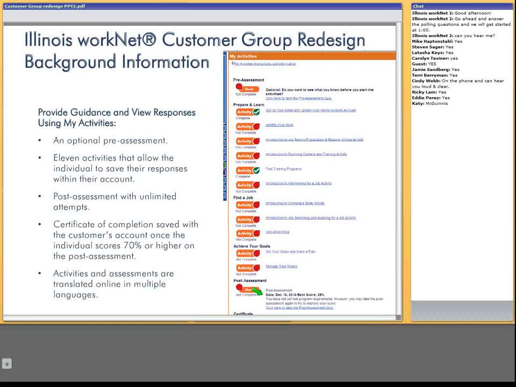Now, another thing that's really nice about having these activities online that we found out is that you can have the activities translated into multiple languages. So far, we have the language translator, and right now we've really tweaked the Spanish, and we're working on the Russian as well. But there are other languages available as well, and these would be good to use with individuals who may have English as a second language.